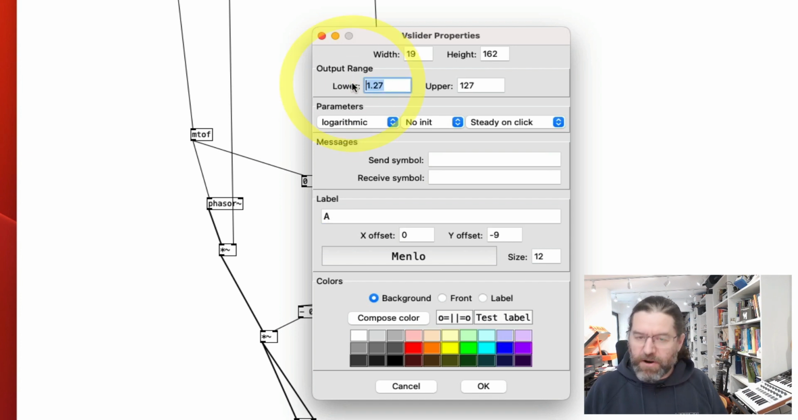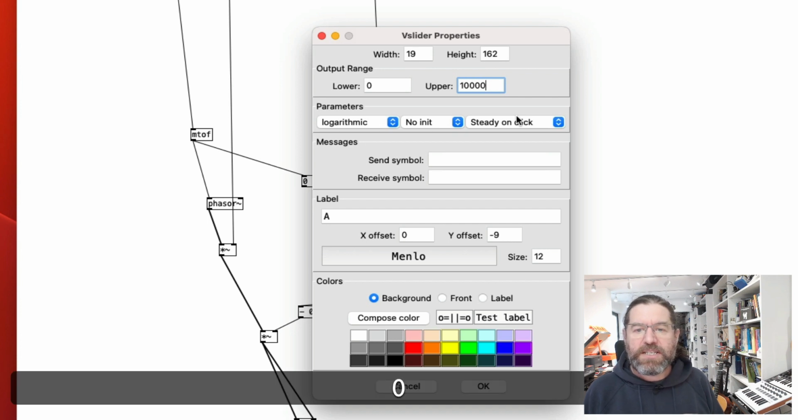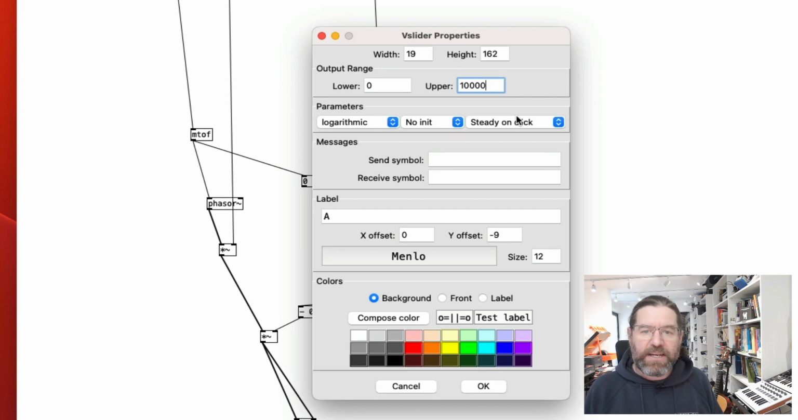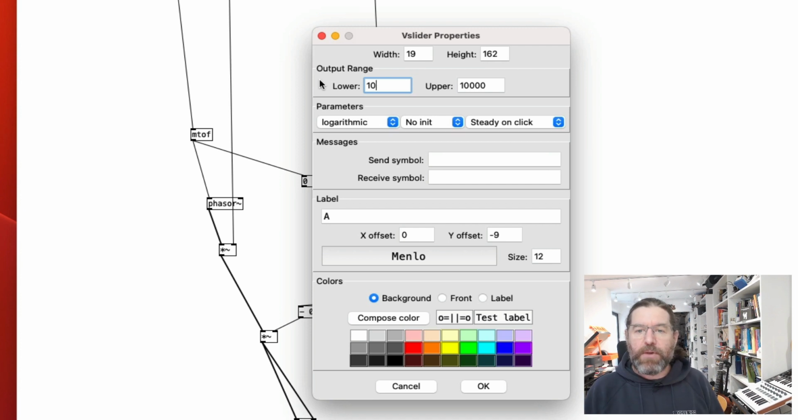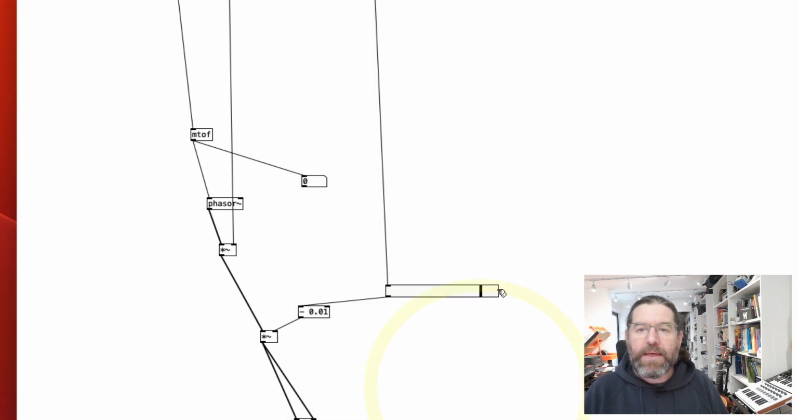Well, I'd like to put 0 as the bottom range for this and the upper range as, well, let's go for attack time in milliseconds. So let's say 10,000 milliseconds, so 10 seconds. But with logarithmic, you can't actually have a lower output value of 0. So what I'll actually do is I'll set that to 10 and we'll address that in just a moment. I'm pretty happy with all the rest of the settings that are there. So I'm going to press OK and there we have it.